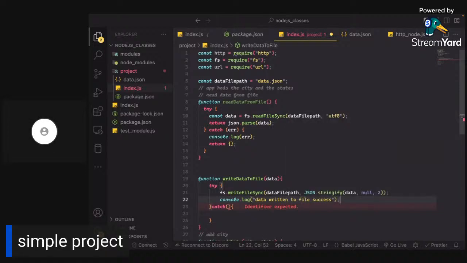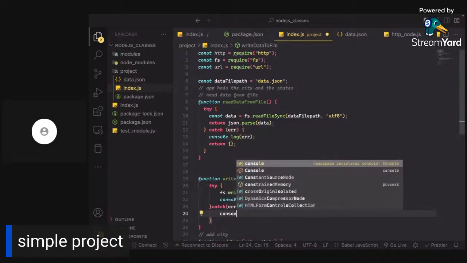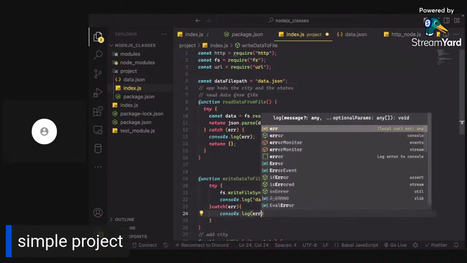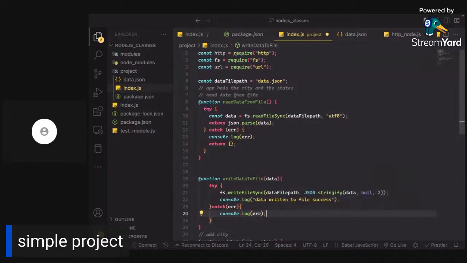So once you have that, for the error, here also we just want to console the error. We see what kind of error is preventing us from writing to this file. Log error.